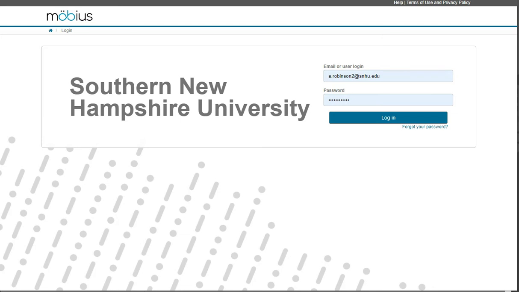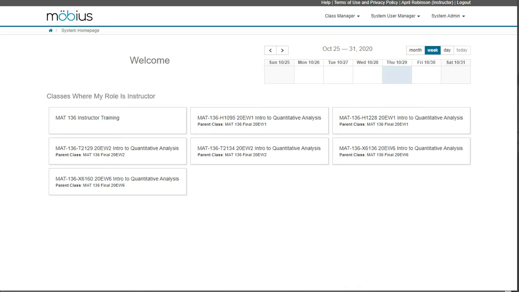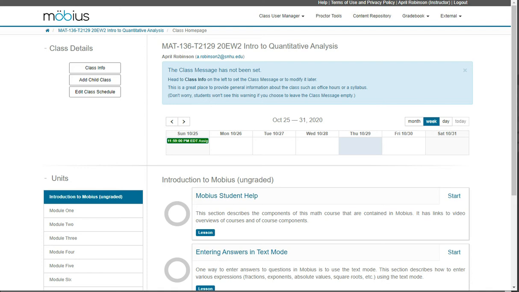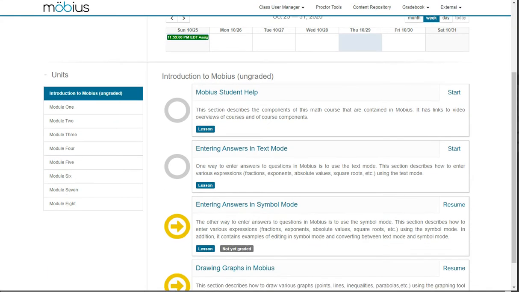All right, so here's Mobius. I'm logging in. And of course I'm the instructor, so mine looks a little different. But I just click on my class. Pick a class, any class. There you go. All right, so here you are. Here's the main page. And you can see that we have 8 units.